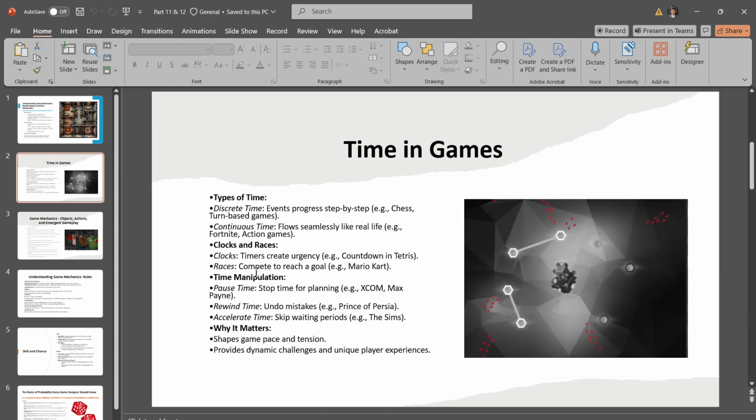So when it comes to time pausing, players stop the flow of time to plan moves or execute actions without external pressure. For example, in tactical games like XCOM, players can pause to carefully strategize. In Max Payne, bullet time slows the game down during combat, allowing players to act with precision.